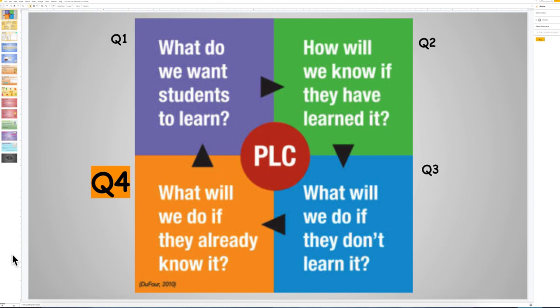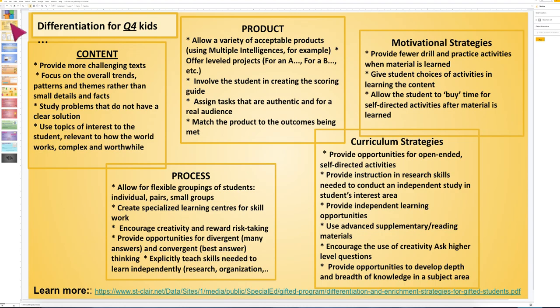My focus for today in the professional development is this question 4. What will we do if they already know it? I want to discuss what we can do with those Q4 kids, those kids that already know it. So I'm going to go over some slides on how we can extend their learning and enrich their learning. The first slide is going to cover some differentiation for the Q4 kids.